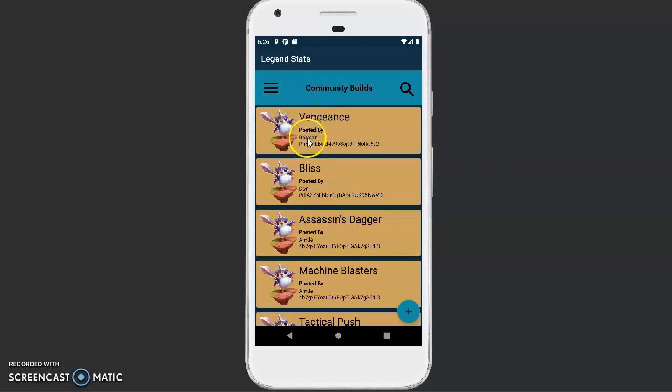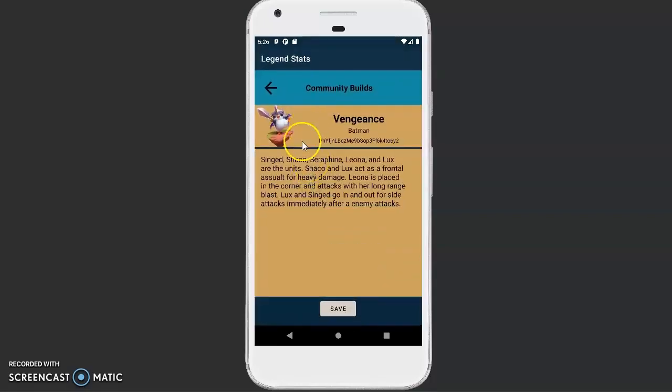It has a display name, has the title, and inside it has a description, which you can see here.